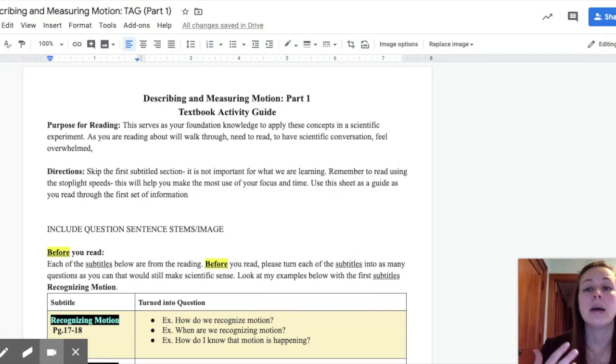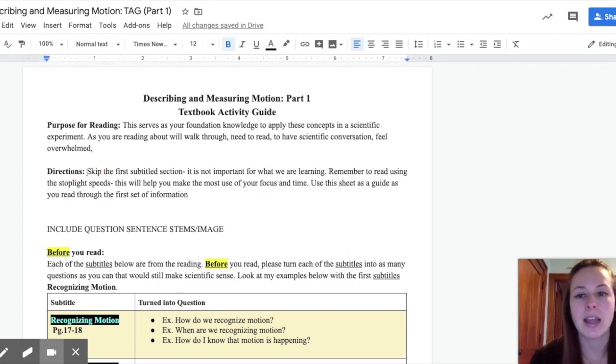Okay. So I have some weird directions with this, which is part of the reason I'm walking through this video. This isn't something where I'm going to hand you the whole textbook and say, all right, good luck, go do it. So a couple instructions. And like I said, it's not entirely finished, but here are the big points. Number 1, skip the first subtitled section.